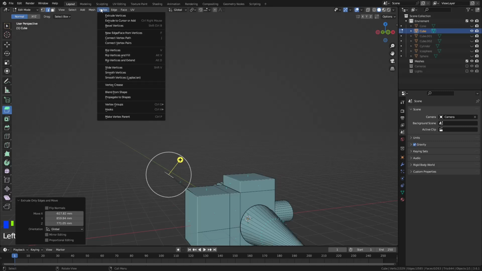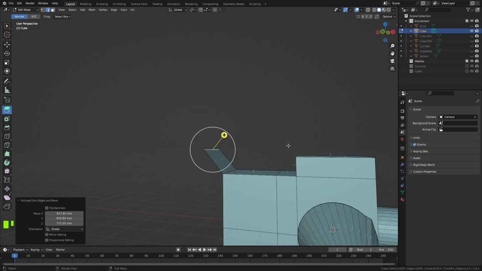It's a very useful tool, and usually if you make some design, you need to use it a lot, so it's very useful. That's all I wanted to show you for Extrude.